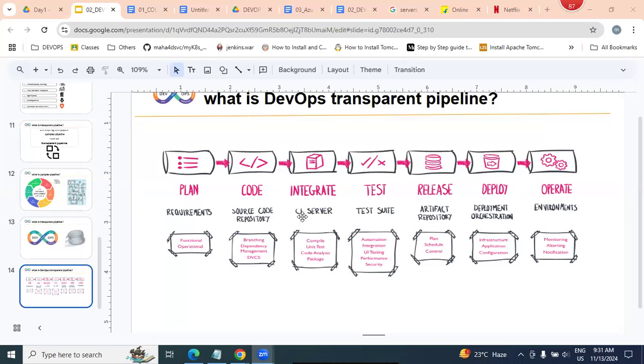So in this DevOps transparent pipeline, let us understand what exactly the roles and responsibilities are at each and every stage in this diagram. Are we part of planning? No. Are we part of the dev environment? Yes. But we are not writing any code. Writing code is the responsibility of developers, not of the DevOps engineer.